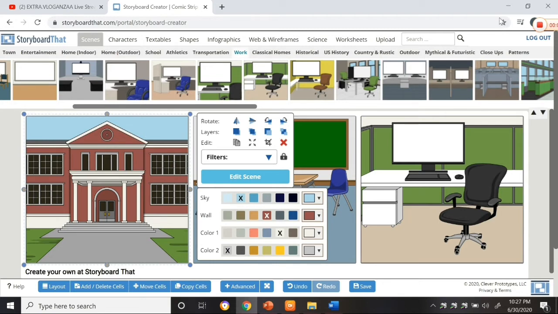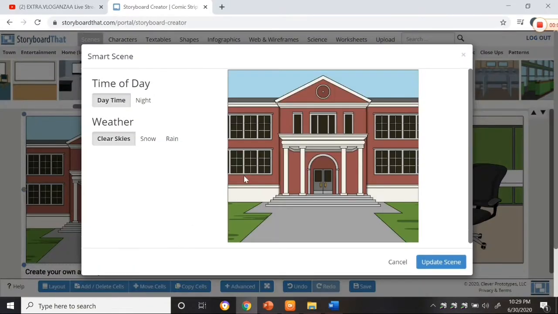Sa storyboard.com, most of the scenes in the storyboard have smart options. So, to see the smart scene options, just click on the blue Edit Scene button in the Formatting palette. The Edit Scene button will open a pop-up with the different options for that particular scene. Some scenes have more options than others. So, kagaya po nito.